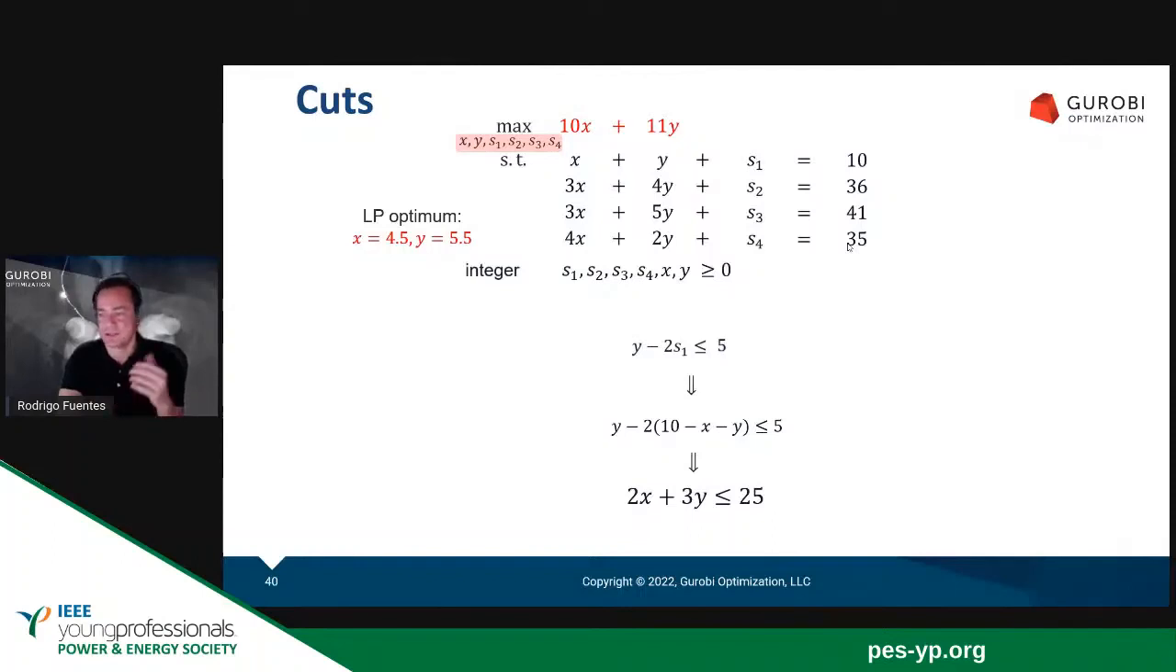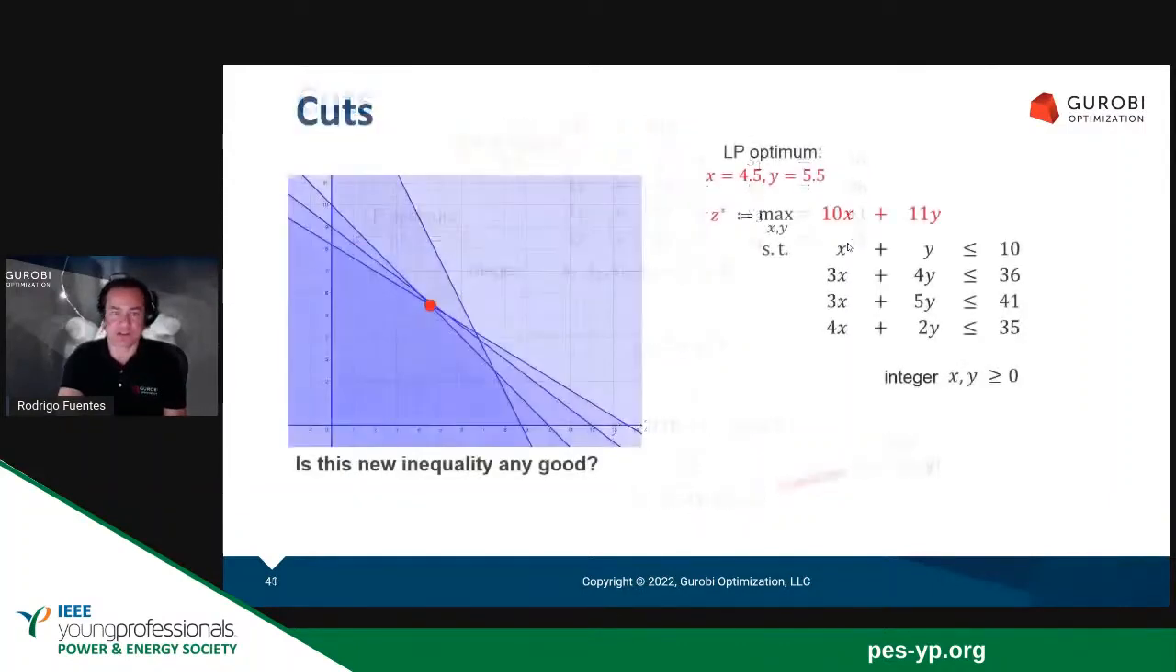Okay? And you can do this as an exercise after the presentation. But again, this is something Gurobi does in the background, but I just want to show you where the magic comes from. So let's see what happens with this new inequality we just derived. We have that point there that we don't like because it's fractional on the LP relaxation.